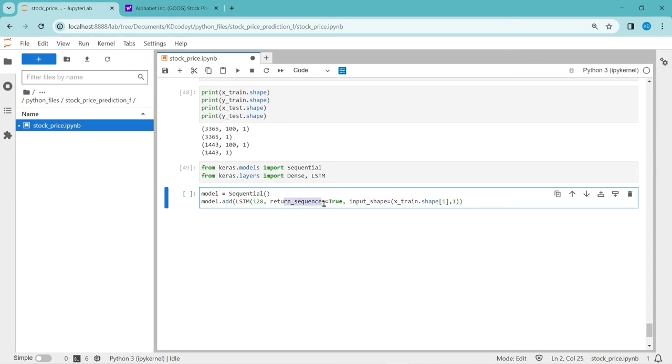The reason behind giving return sequences as true is that it says whether the input to the next layer is a single vector or a sequence of vectors. Here in this case it is true, so it is a sequence of vectors. In our first layer I have given the input shape here using this training data.